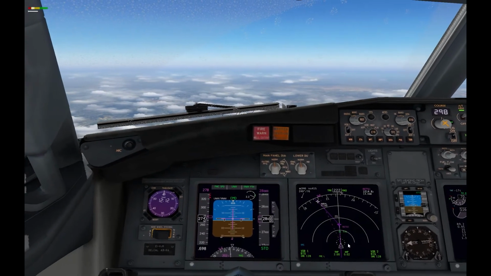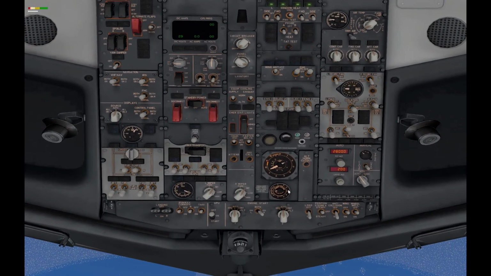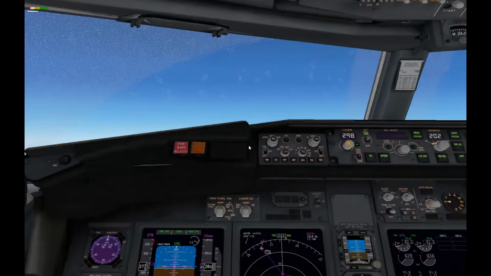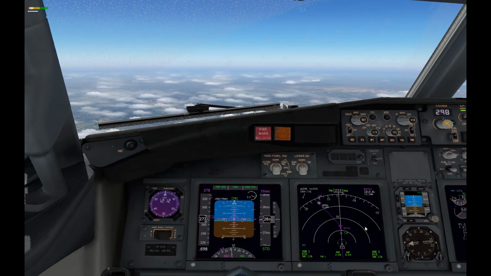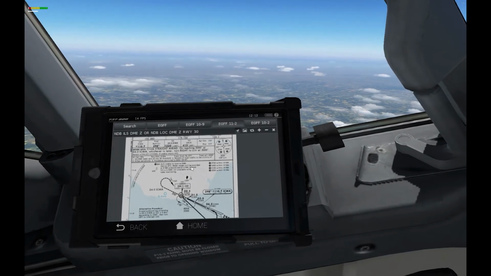Top of descent right there. The captain has turned on the fasten seatbelt sign. Please recheck the security of your seatbelt. So that gives them a minute or two before we start descent.